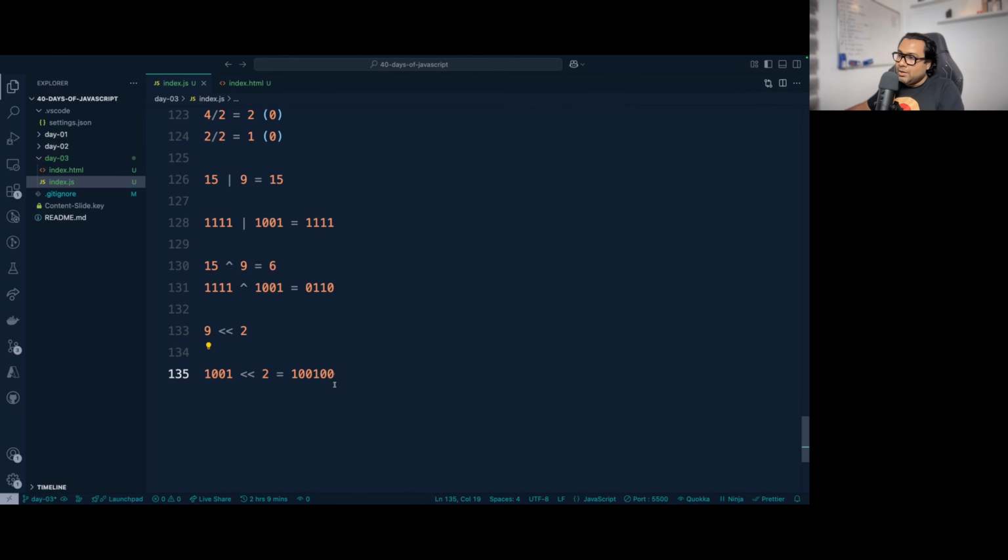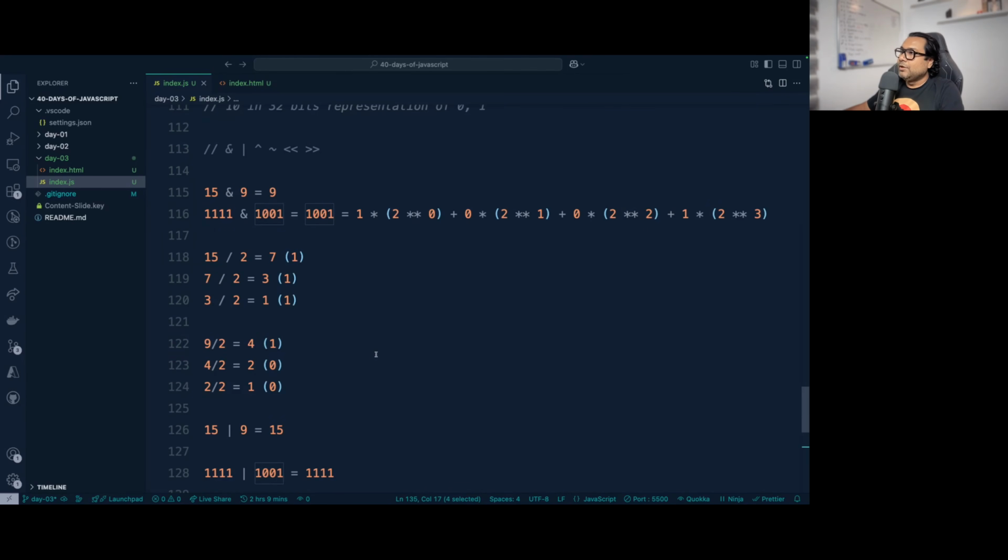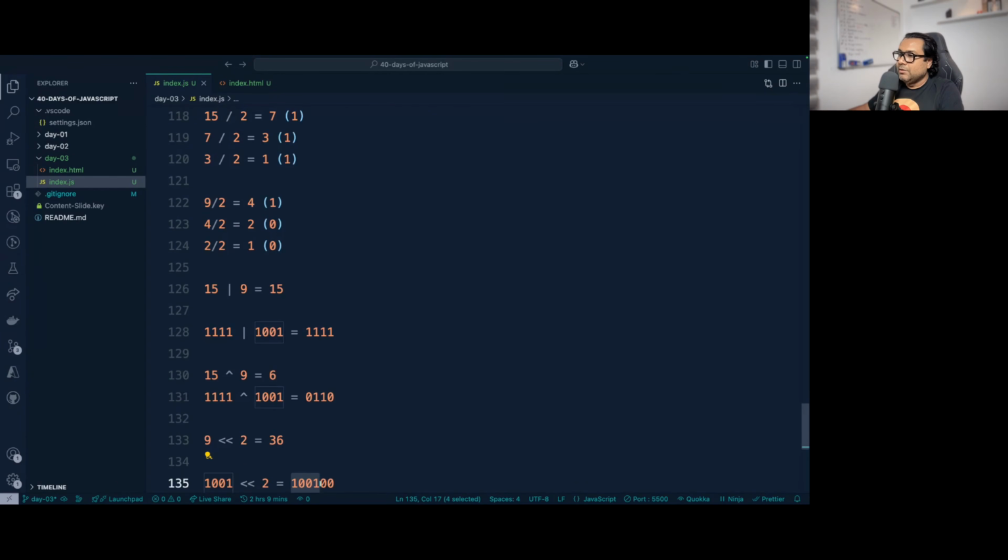1001000. Now if you want to convert this one to your decimal, what will you be doing? 0 into 2 to the power 0 plus 0 into 2 to the power 1 plus 1 into 2 to the power 1. And just like that, you will be adding them up, and finally this will result in the value of 36. Because this calculation, how to do it, I have shown already as an example. Same example you will follow and you will get your work done over here.